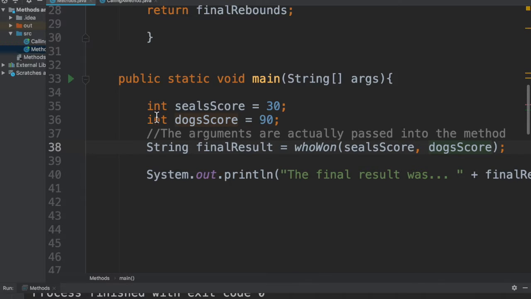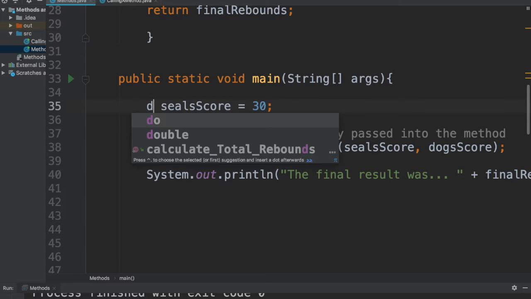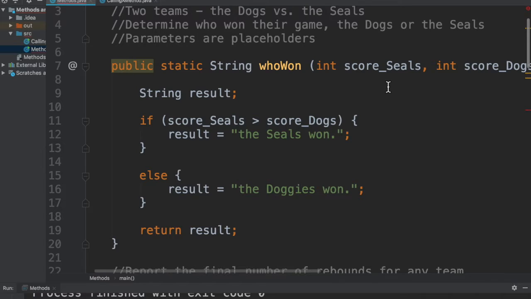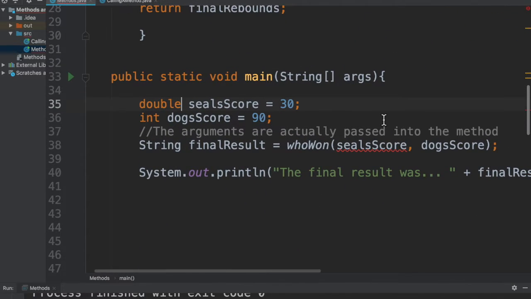And just to let you know, once again, if I made this a double instead of an integer, I get an error message down here in the method call saying, hey, wait a minute, we required an integer and you're passing a double in here. That's not going to work because you set it up such that it would be an integer. So you need to make sure you're using the correct data type when you're passing it into your method. So I'm going to go back and make this an integer like it's supposed to be. As you can see, we're passing these values into our who1 method, and then we're going to run it and see what it spits out as a result.